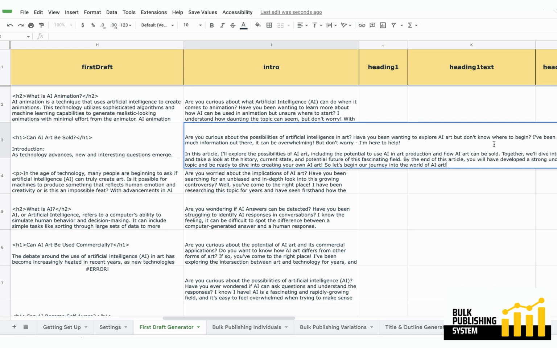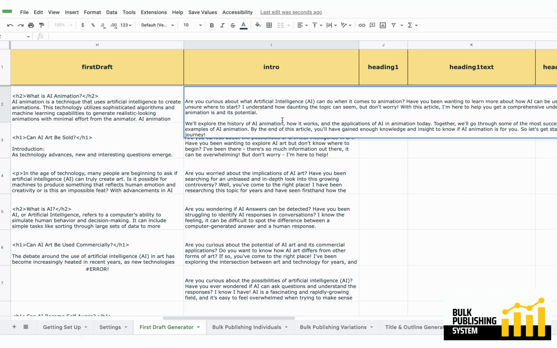Have you wanted to explore AI but don't know where to begin? Yeah. Include a potential use production, how AI art can be sold. Oh, that's a good one. Together we'll dive into the world of AI art and take. I think they use that together. I say they. I think it's used.